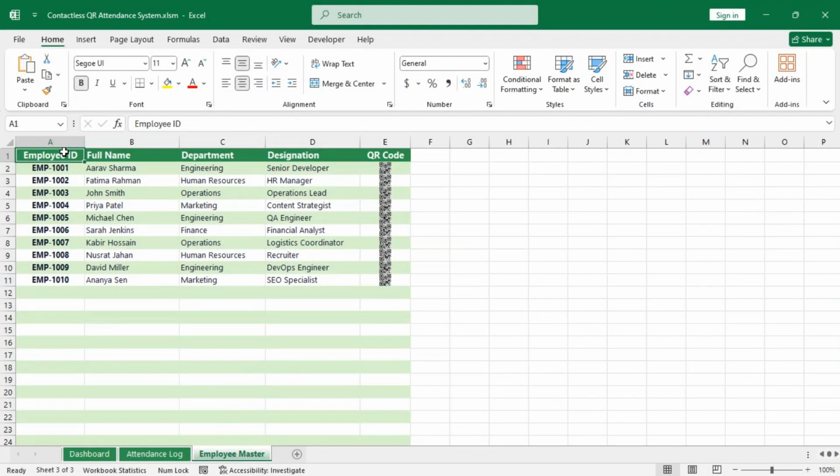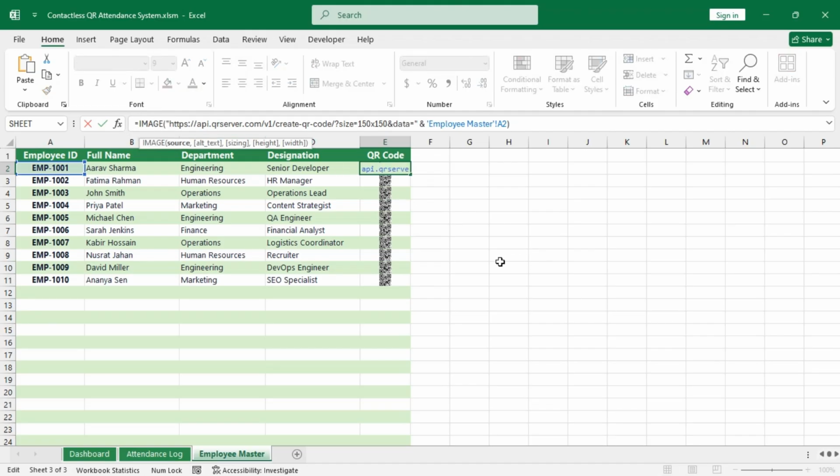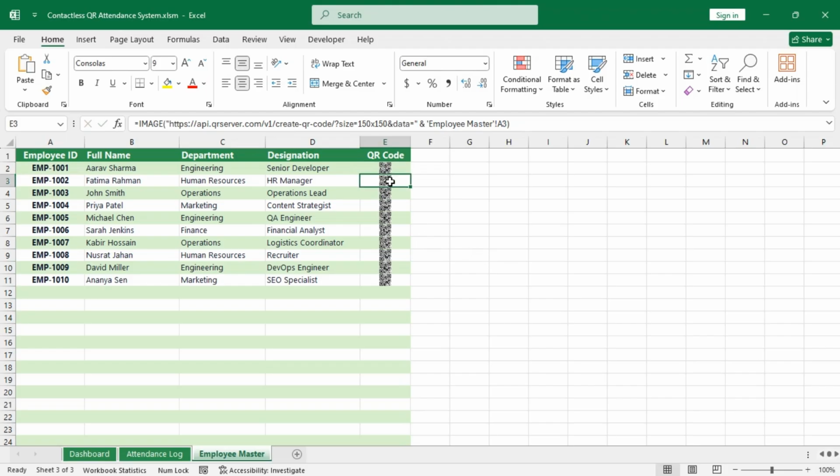Column A for Employee ID holds unique identifiers like EMP1001, EMP1002, and so on. Column B stores the employee's legal name, such as Arif Sharma or Fatima Rahman. Column C for Department categorizes staff into engineering, human resources, operations, marketing, and finance. Column D for Designation shows job titles like Senior Developer or HR Manager. Column E for QR Code displays dynamically generated 2D QR codes using the image function corresponding to each employee ID.